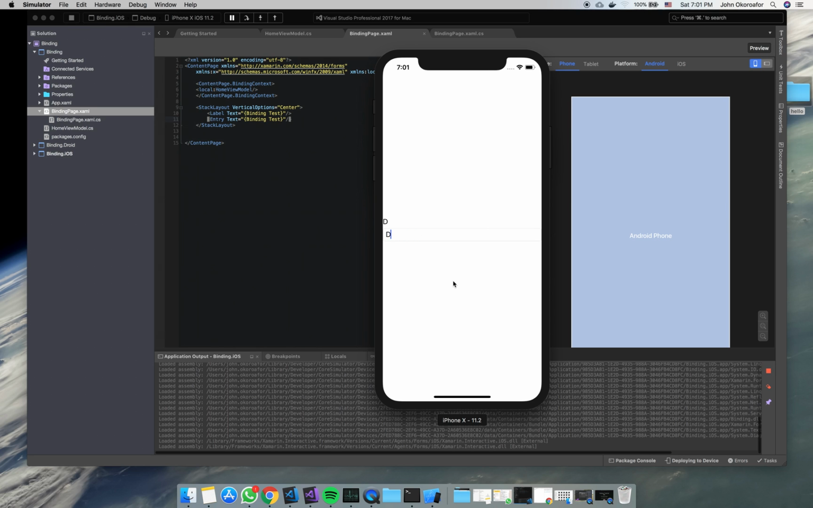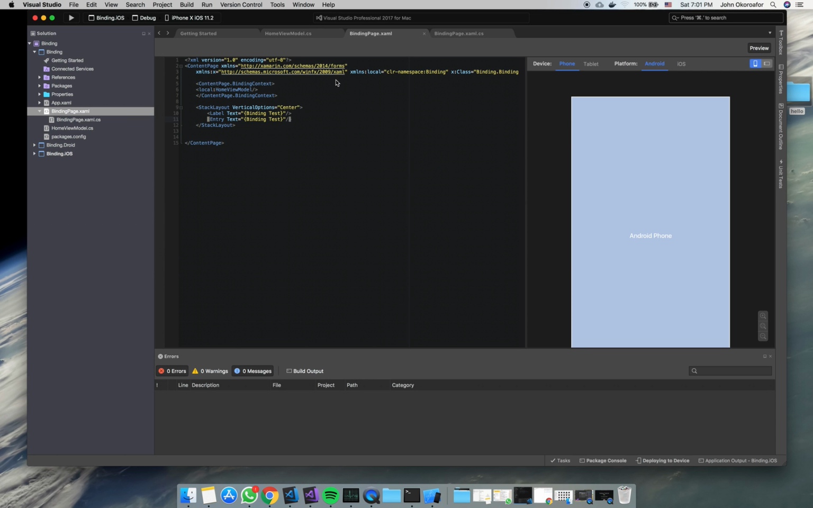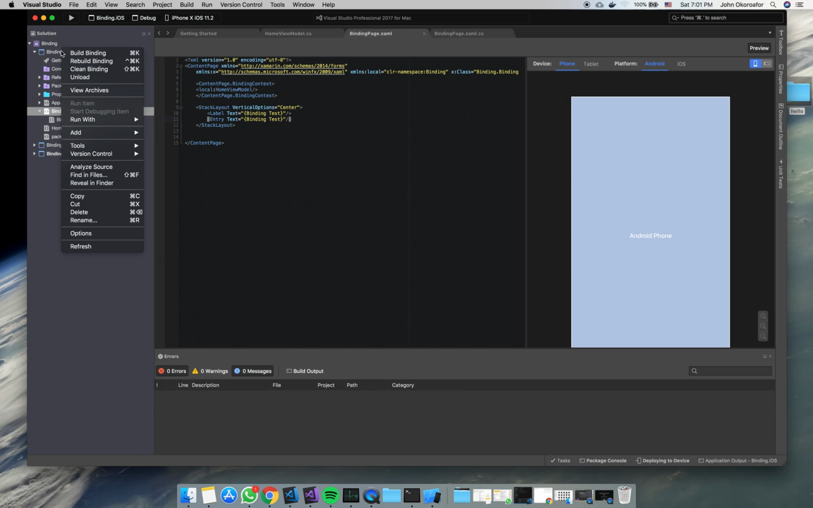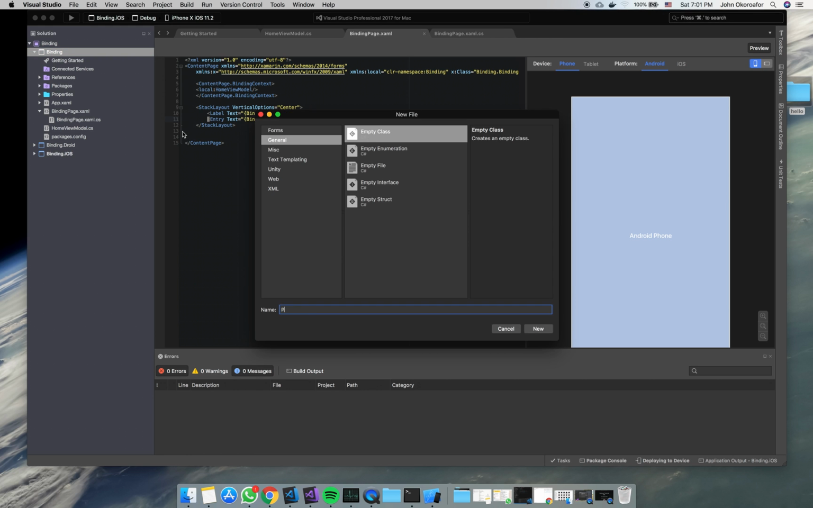Now you can also bind full models. So let's say where MVVM comes into play now is, alright, we'll create a property. Let's try and create a person model.